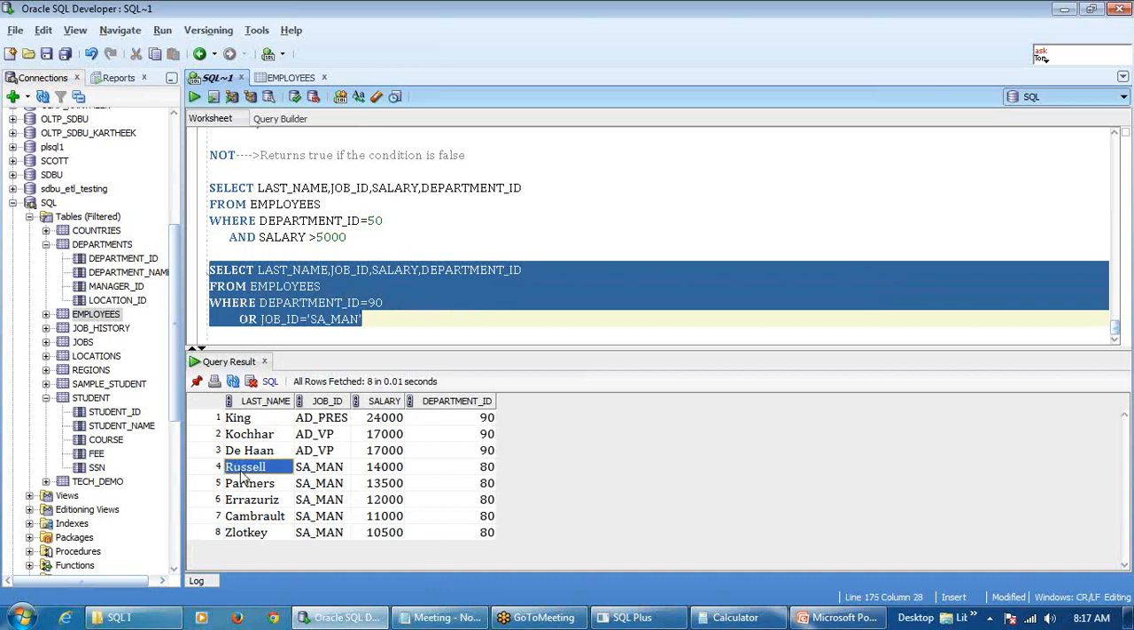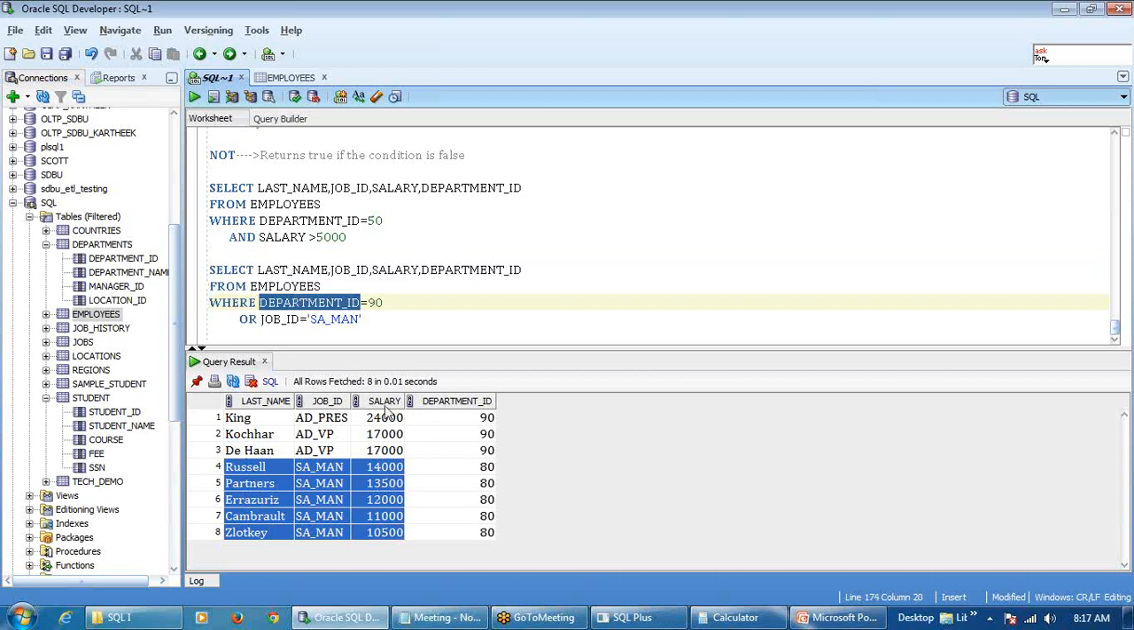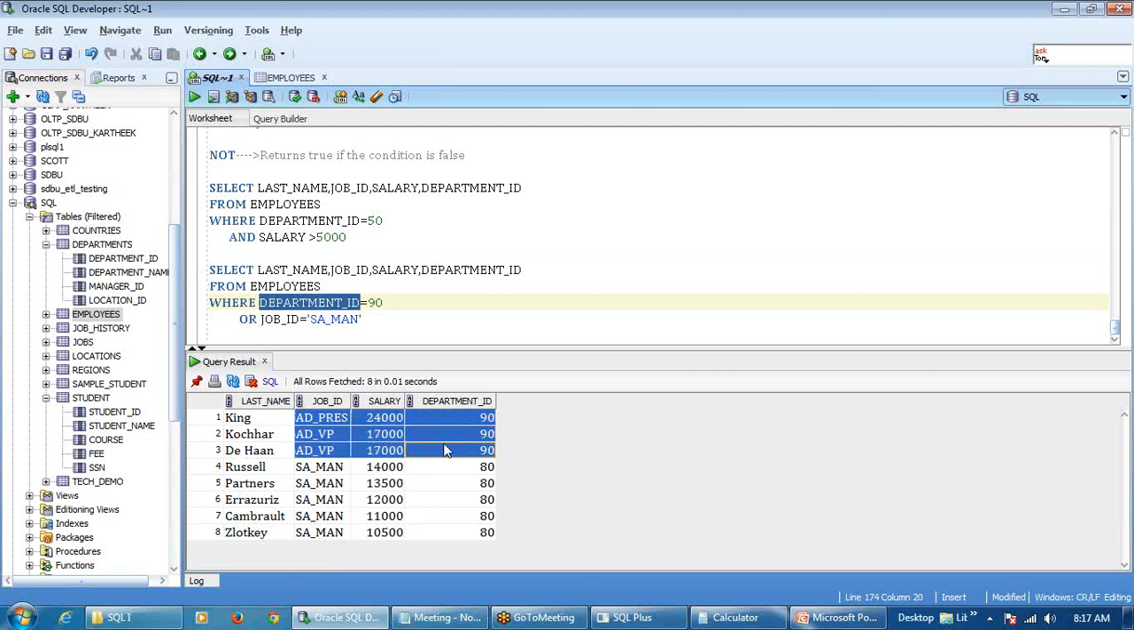So why have these records been retrieved even though the department ID is not equal to 90? Because it's an OR condition. For these records this condition is true, and for these 3 records this condition is true. That means either of the conditions must be true. If both conditions are true, it will also return the record. So if you have a record where department ID is equal to 90 and job ID is sales manager, that record also will be retrieved. Either of the conditions or both must be true.